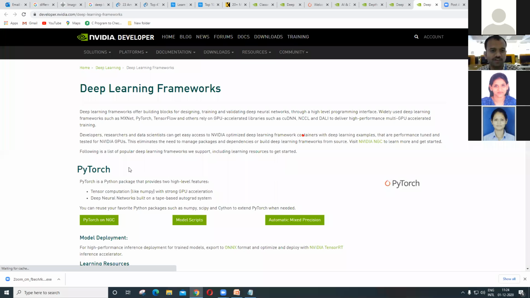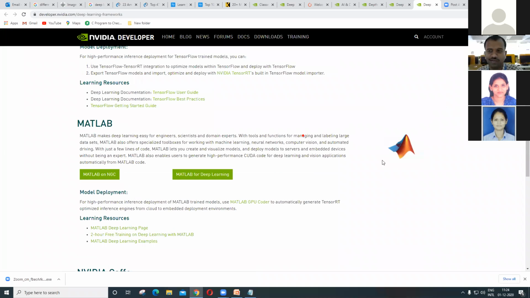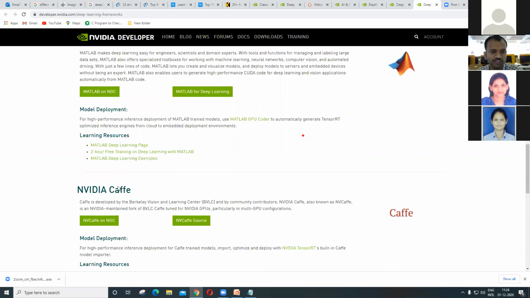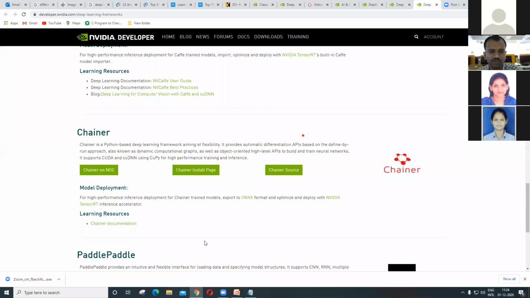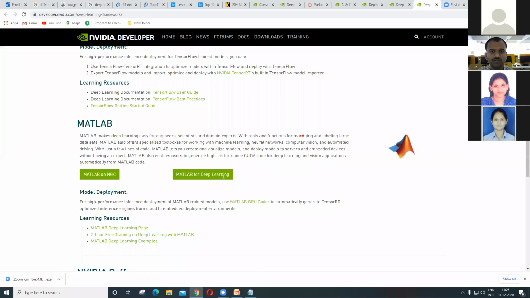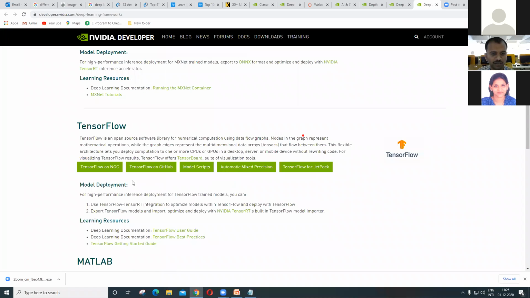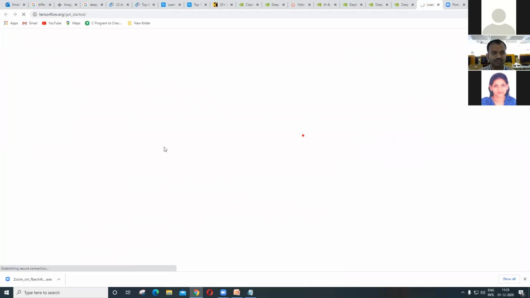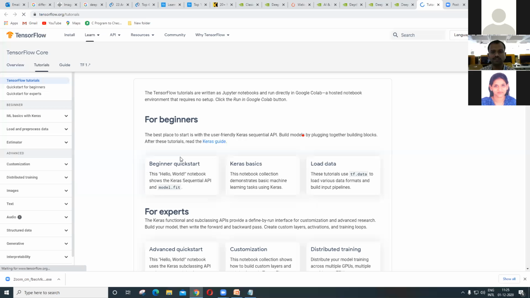So you have PyTorch, MXNet, TensorFlow, MATLAB for deep learning. You have all the tutorials here. NVIDIA Caffe, Chainer, Paddle, all these things. You just click it and you can go for learning. For example, you want to learn TensorFlow. So deep learning documentation is there: TensorFlow user guide, best practices, getting started guide. If you want to learn how to start, just click this, and you have how to start for beginners. ML basics, everything, A to Z you have here.